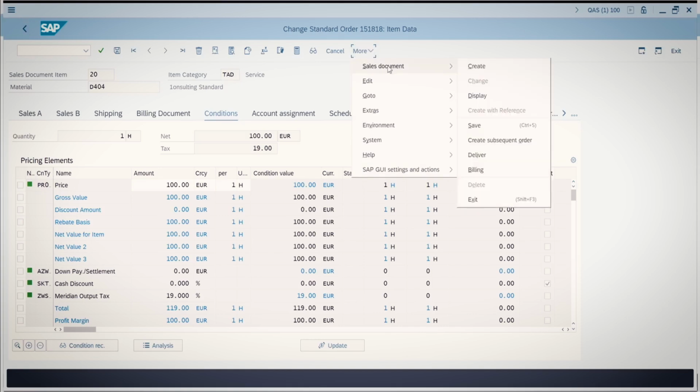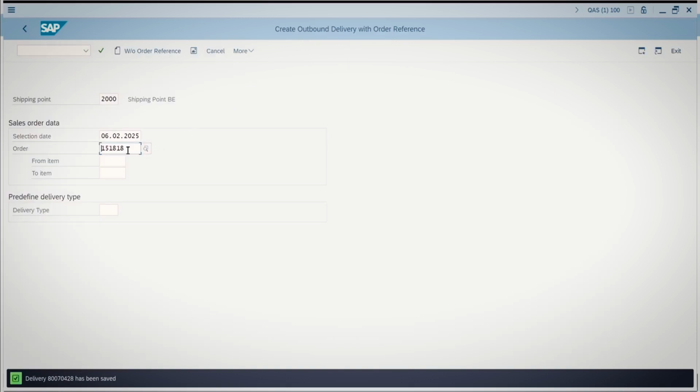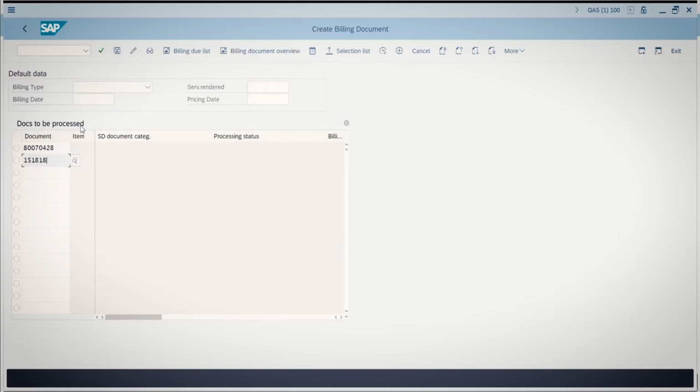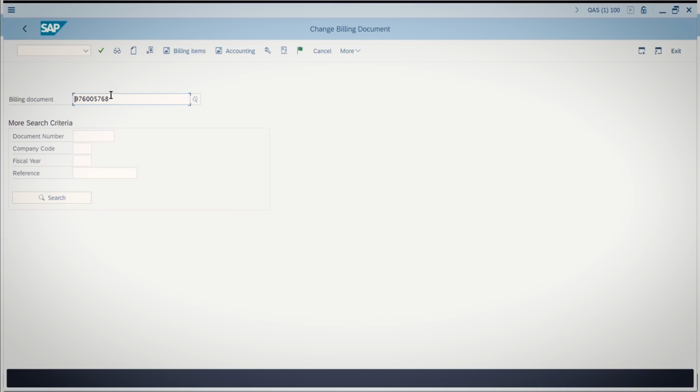And now what we're going to do is we're just going to progress this example to a delivery, and we're going to do a post-goods issue, and we're now going to create a billing document from this and see how Meridian has impacted the VAT determination. So we're just creating our billing document here. We're just going to save that. And we're now just going to go back into our billing document and have a look at the determination.